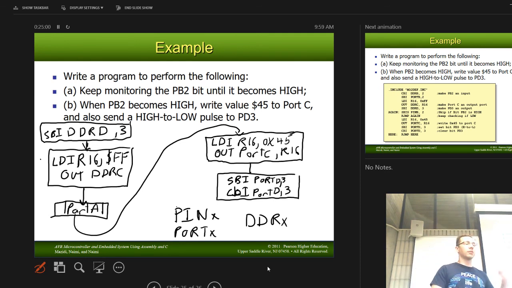DDR is responsible for setting input or output. Pin is responsible for getting data in. You read from pin X to find out whatever the status of those bits are. Port is when you want to affect those bits as outputs. And then there are those special cases where if you're an input, you can activate a pull-up resistor with the port register. And if you're an output, you can toggle with the pin register. All right, we talked about that last class.